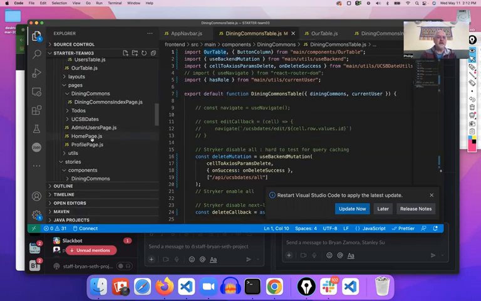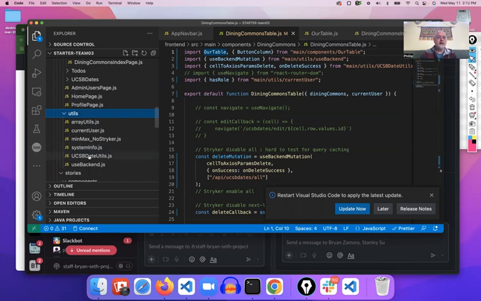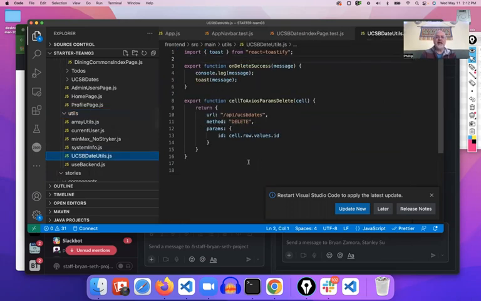So if we look under, we do have a UCSB date utils. And we do indeed have these two functions, so that's not the problem. I think the problem is this. We're passing in params ID, cell row values ID, but I think that that is not the parameter that's needed by this delete routine. Here's why.